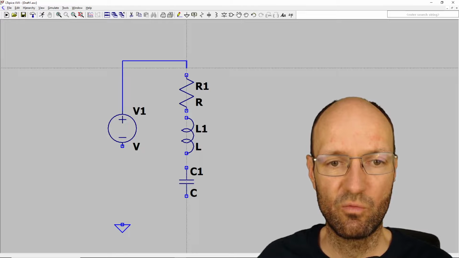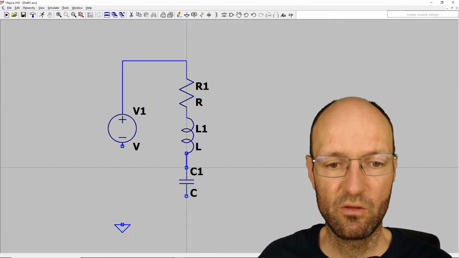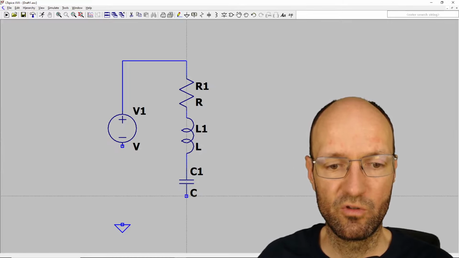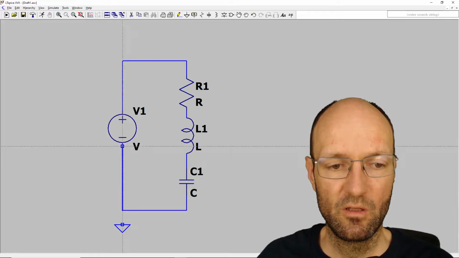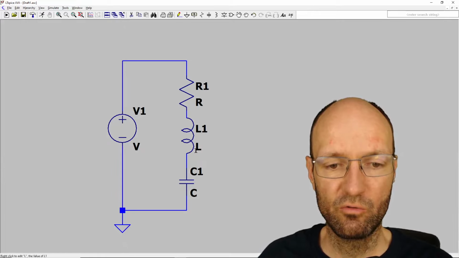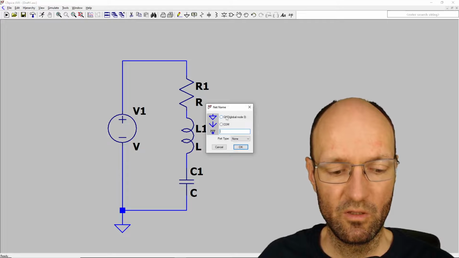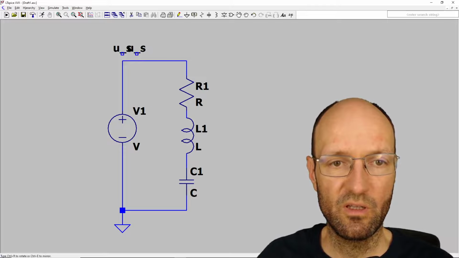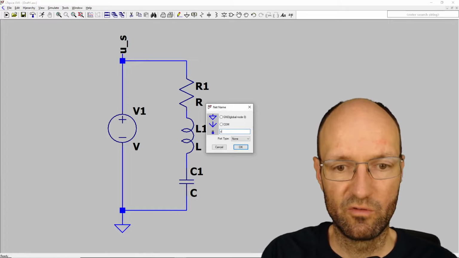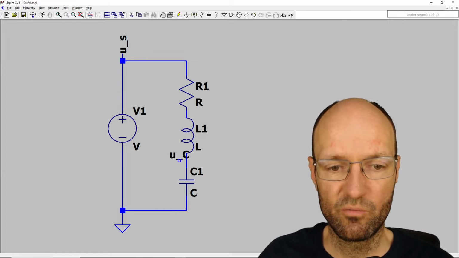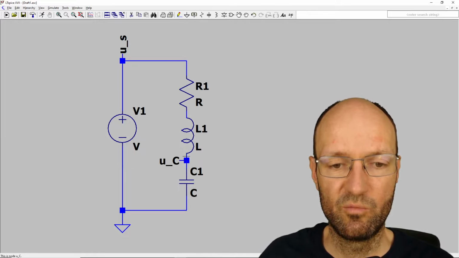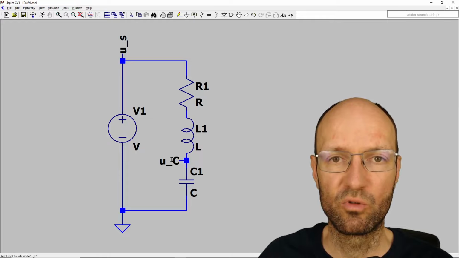So I will use the wire tool to connect everything together and draw this loop, and also connect the ground node, and then I will label this node here on top as the voltage of the source, and I will label this node here as the voltage drop across the capacitor if we measure the voltage there, and this will be our output node, let's say.